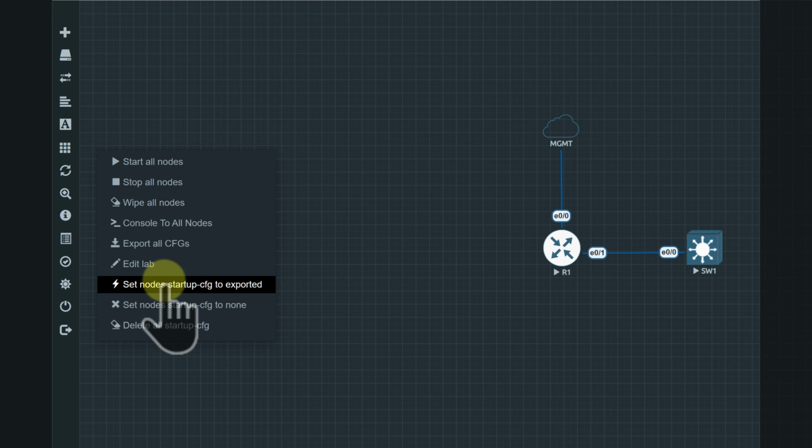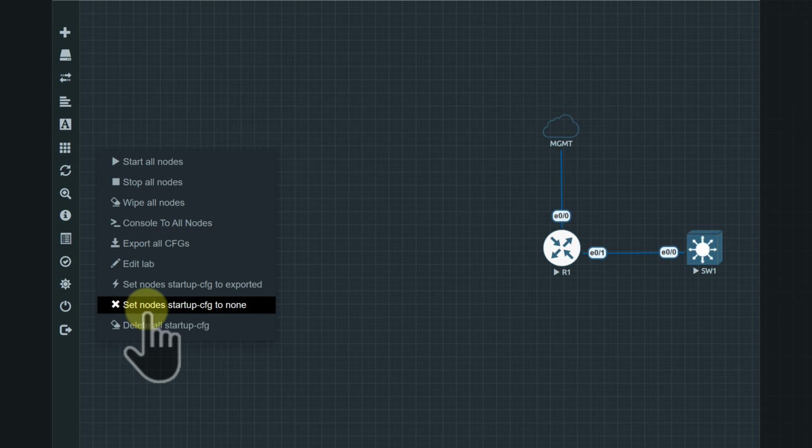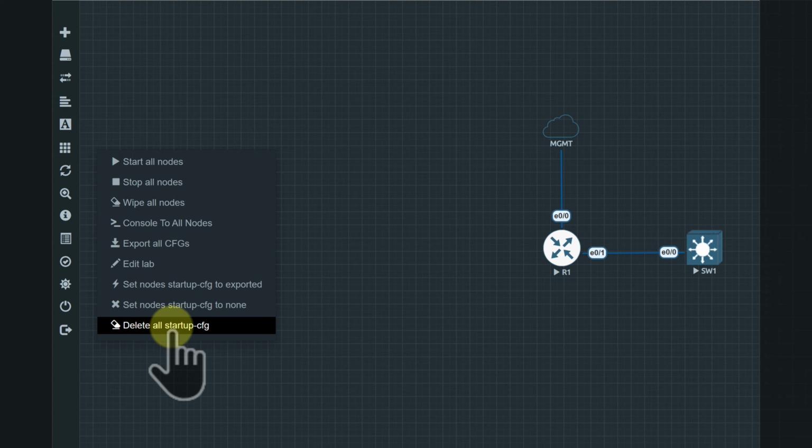Edit labs, set startup to exported, set node startup config to none. This menu will export all the startup config to the exported location of the EVNG. Set node startup config to none will erase all startup config in the EVNG. Delete all startup configs will delete all startup configs in the EVNG.